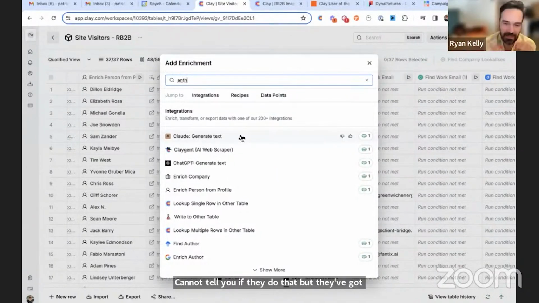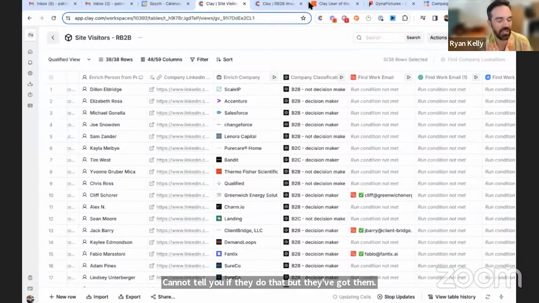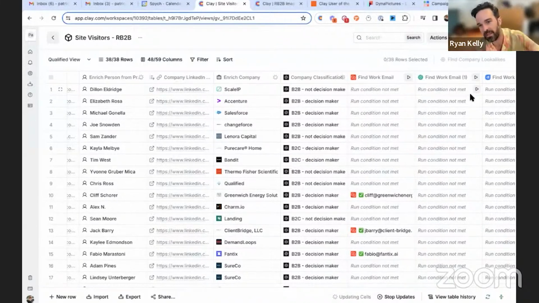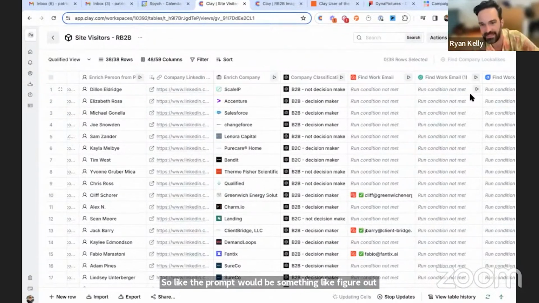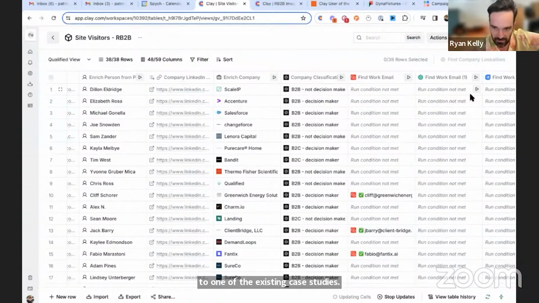The use case I'm thinking of, and you tell me if this is possible: let's say we have dozens of case studies with many different verticals. The prompt would be something like, figure out what the vertical of the company is and then match it to one of the existing case studies in the knowledge base to reference the successful customer in that vertical.